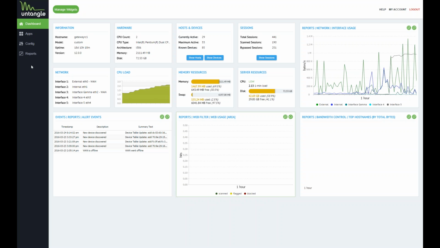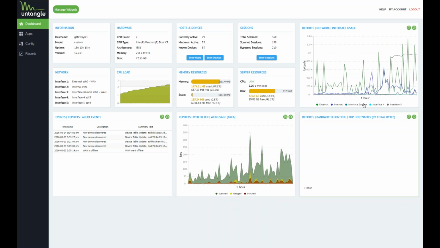A couple things I can look at on here. One of the biggest widgets that I always look at is the network interface usage. And this particular instance has 2 dual WANs and I can see how the data is going through each one of them.